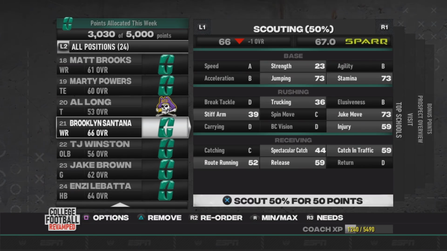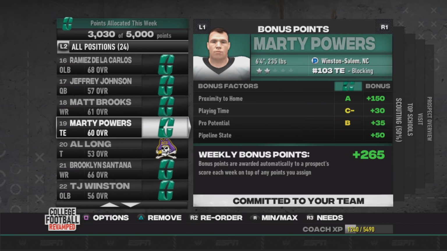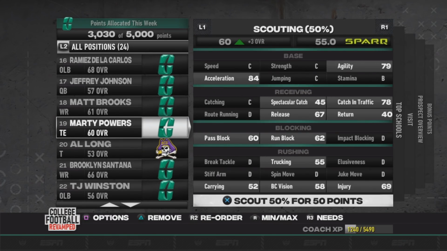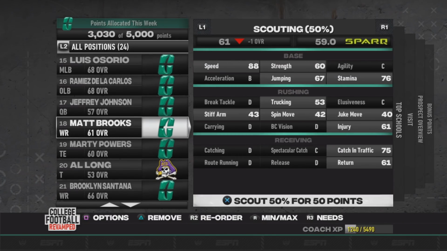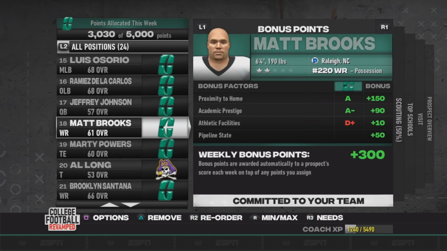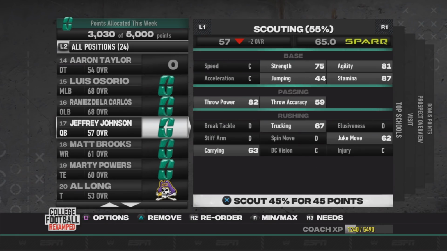But you can just see he's only at 52 route running. He definitely has the speed, does not have the technique yet. We'll have to definitely develop him in that area. Now, we do miss out on Al Long, who's a decent tackle, but we won't really need him too much, so I'm not really that worried. Marty Powers and Matt Brooks both commit. They are both developmental tight ends and receivers that will have to kind of groom into the role that they'll eventually have.